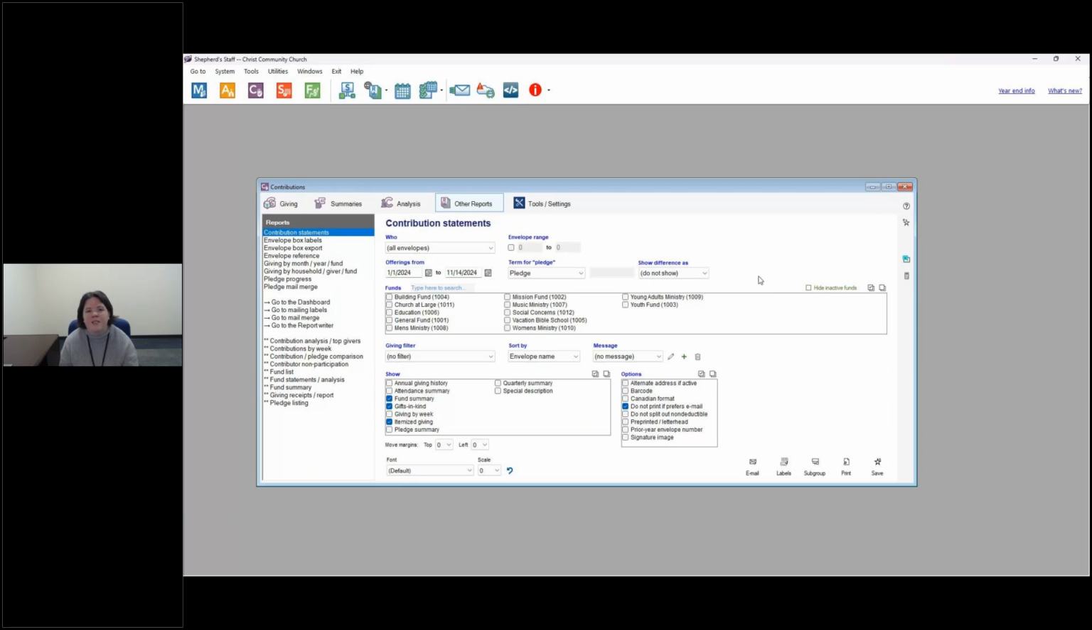In some areas, you'll have the ability to include a pledge summary, and you can also choose what that pledge is going to be called. If you wanted to call it a promise or any other synonym for pledge, you can choose your own term. And then also if you wanted to show whether they had a pledge, whether they were behind or if there was any left to give, you can choose to show that in addition to the pledge summary.